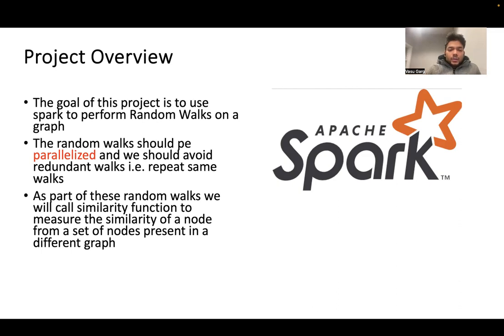Right. Talking about this project, the goal of the project is to perform parallel random walks. So the random walks or the graph traversals that are happening on the graphs should be parallelized, and at the same time, we should avoid having redundant walks. Now, what is a redundant walk? It's a walk where you repeat the paths. We don't want to repeat the paths, simply to avoid that redundancy, and the computations will also be saved. Once those random walks are completed, we will perform similarity with another graph, which is a requirement of this project. So that is the goal of this project.